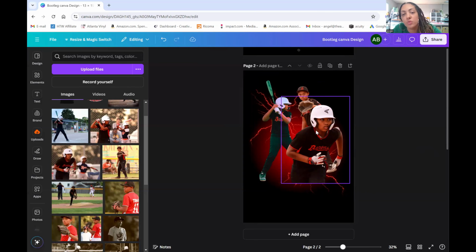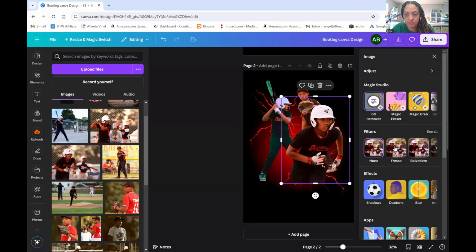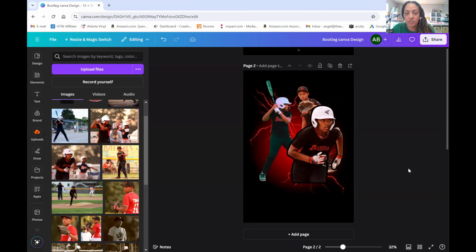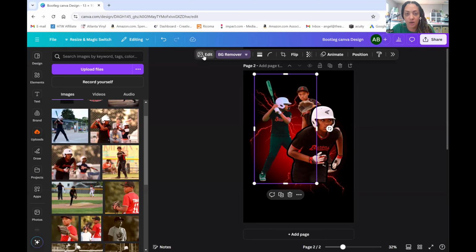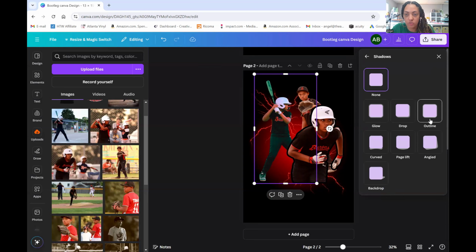Now, what I want to do is create a little bit of separation between the images so they don't look like they're meshing together. So I'm going to select this photo, go up to edit again, go to shadows, and then add an outline. Now, as you can see, the black outline creates a little bit of separation so the pictures don't get muddled together. And I am going to do the same thing for the other 2.